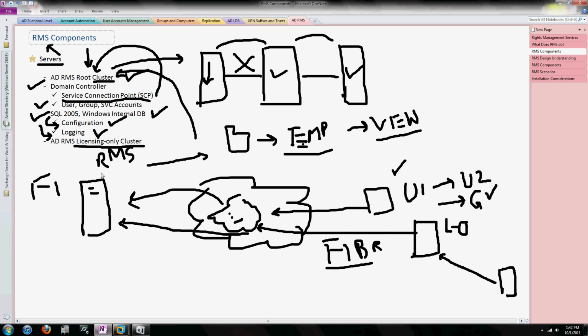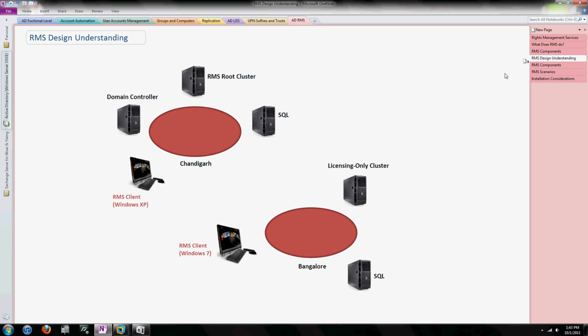Once it is verified, when RMS verifies the license only cluster, so that it connects to the template, and logically it will send back a confirmation reply that okay, no problem, you can protect your document now. So only on this computer you can protect your document as well. So this is the whole concept of the licensing only cluster, which you will understand better right now.